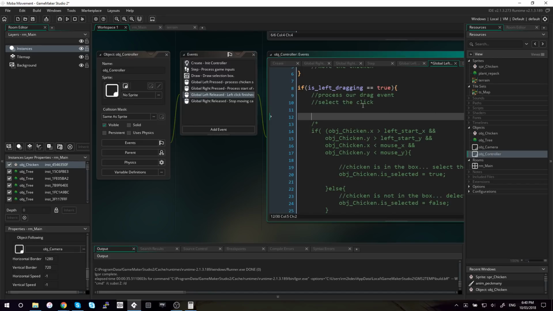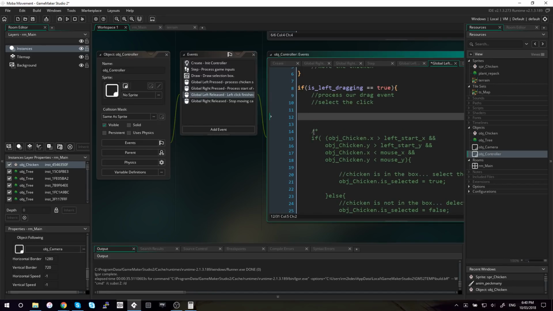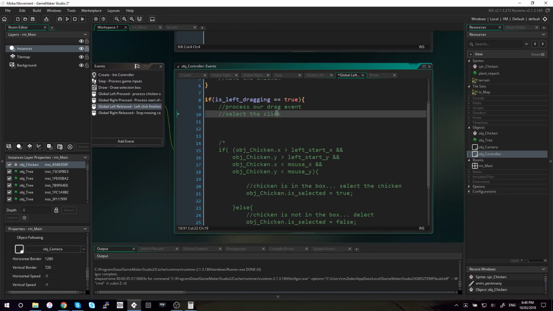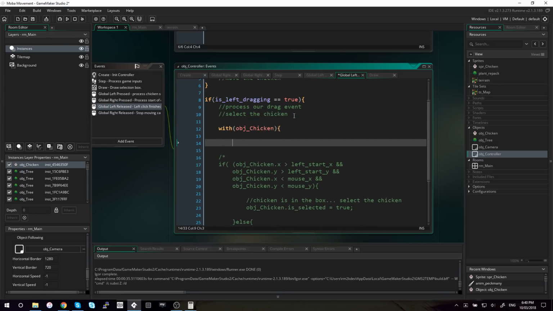So what we'll do here, when we determine that we are dragging, select the click. What did I say? As chicken. That's what I wanted to write there. We'll say with obj chicken. This will create a function that's going to run for each chicken, basically. Then what we do is we compare the scope of this object with the object that we're currently in. So when we're within the confines of a with statement, we're effectively saying that our scope is now the scope of the object that we're looking at.